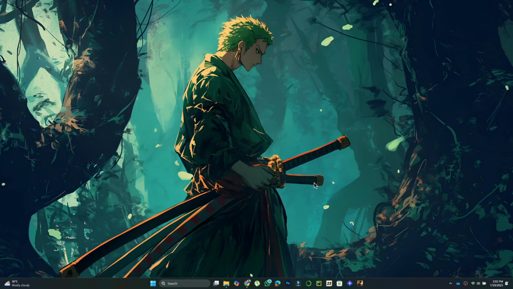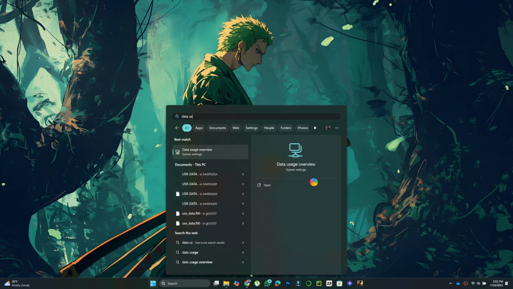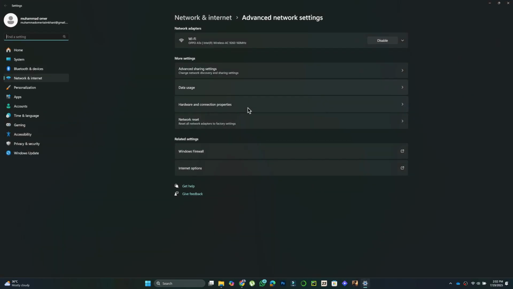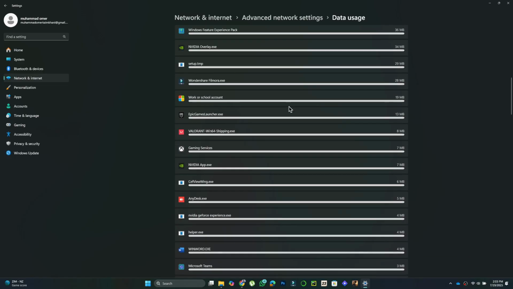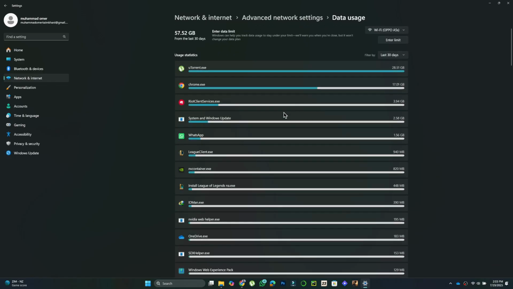Next, close the window, go back to Start, and search for Data Usage. Click Data Usage Overview, then scroll to see a list of apps using your network. Uninstall apps you don't need as they may be slowing down your internet in the background.